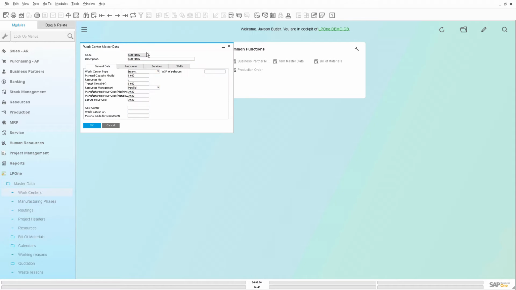Under Work Center, you can find information about the work centers involved in your production. These can be either internal or external. What's most essential here are the costs, which are used in basically all features of LPOne. You can also find information about the resources in each work center. However, these will be explained further in the resources master data.